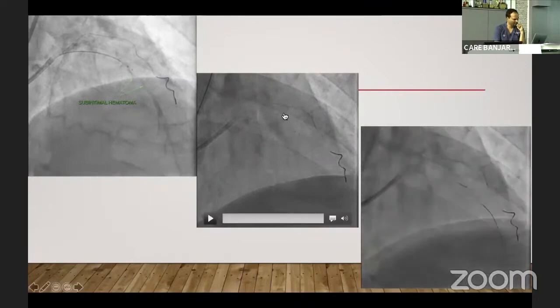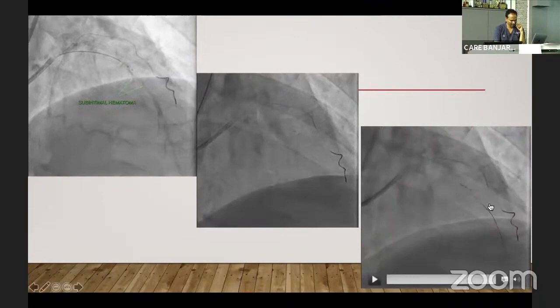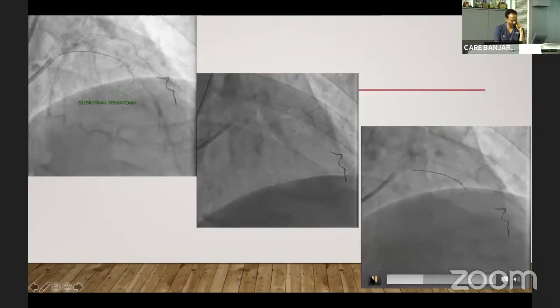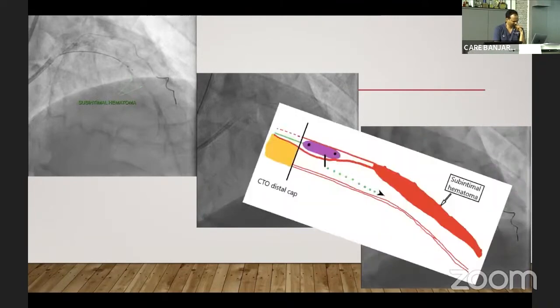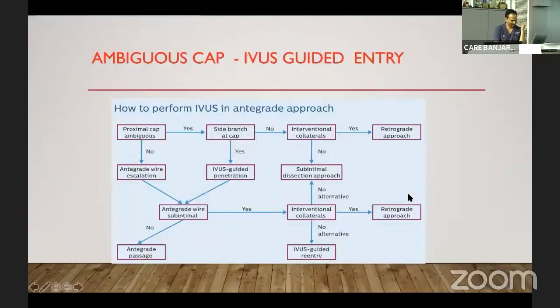We stuck with the Stingray wire and then swapped with the pilot wire. So you can see how it is going. That's one thing which can be done. In such cases, avoid subintimal hematoma, come to a zone where there is less subintimal hematoma and try re-entry. These are some tricks to make your re-entry more successful.